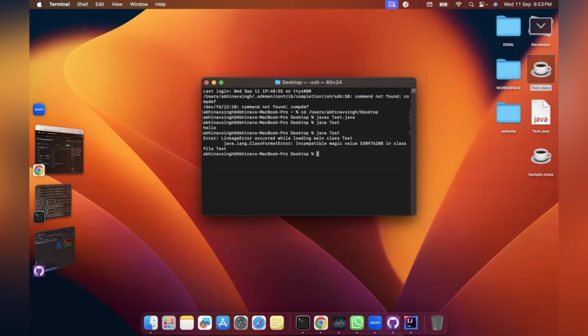How many versions does Java have? Those details we can find on Google and so on. I will just go through that.